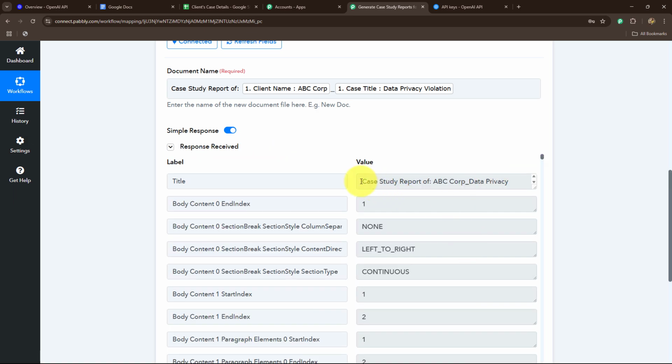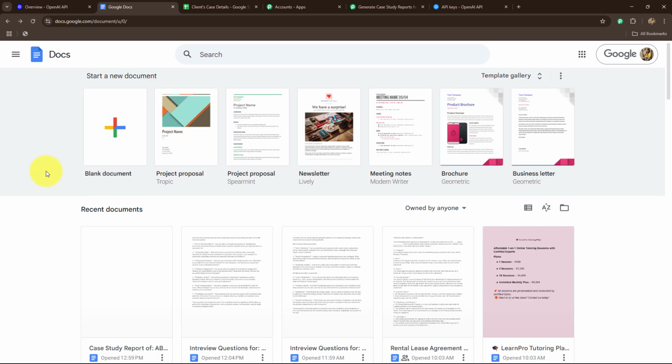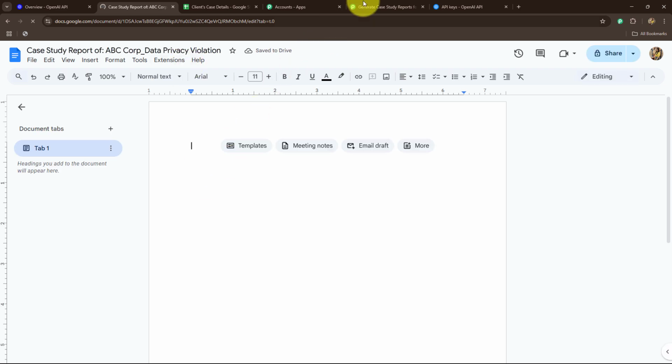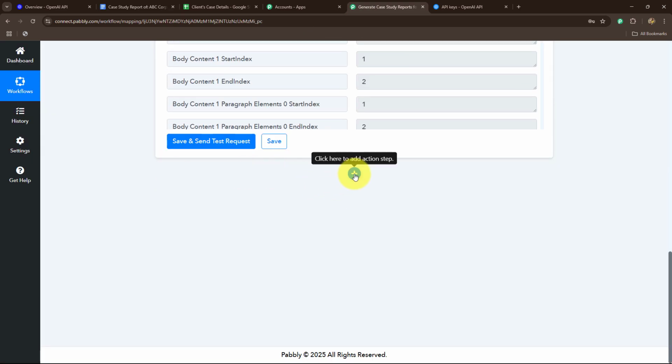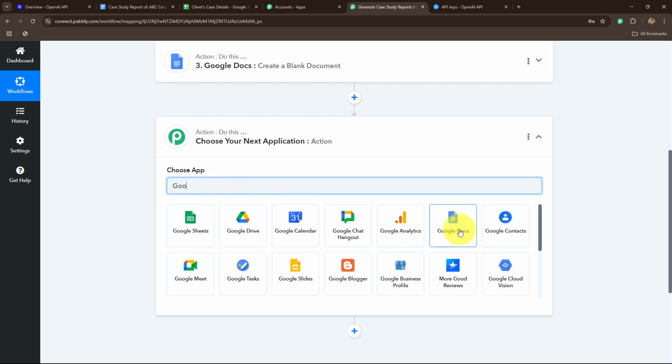As the document is generated with this title, I will take you towards Google Docs. We will refresh the account once. And you can see that we got a blank document over here with the same title that we have given. Okay, now we are going to insert the case study report in this blank document by simply connecting Google Docs again with our Pabbly Connect account.